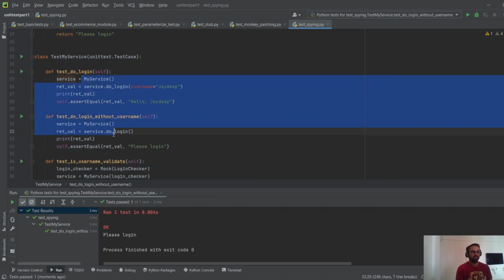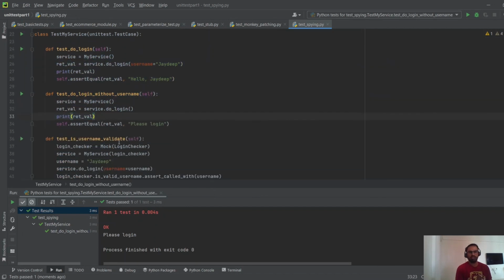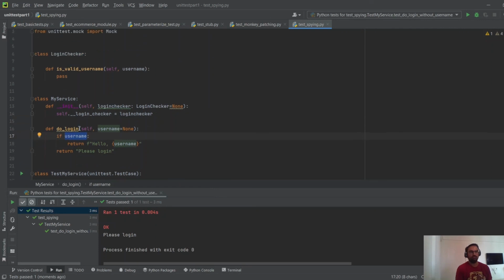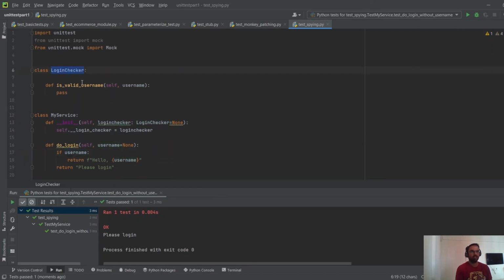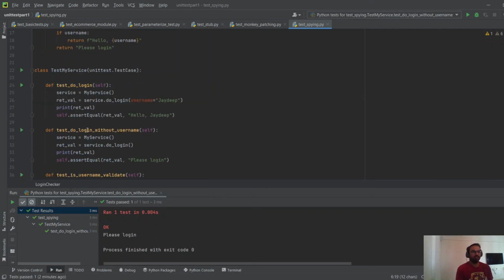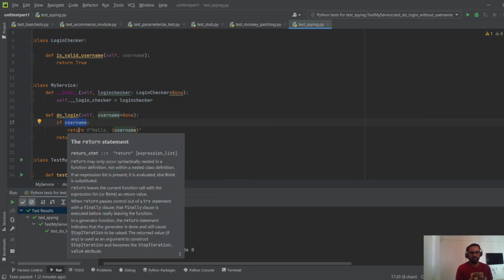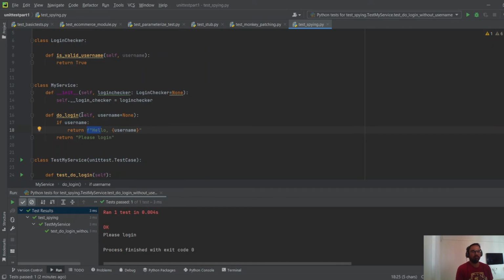So this code is working, but then where does the spy come in? Where the spy comes in is that we're taking the username, but we're not actually validating the username. Suppose there was a separate login checker class which would do validation of the username. These two tests are working. Now we need to check another behavior. We're checking just if the username is present, we're allowing the user to log in, but we've never really checked if it's a valid username. To check the logic of whether the username is valid, we are using a login checker class.